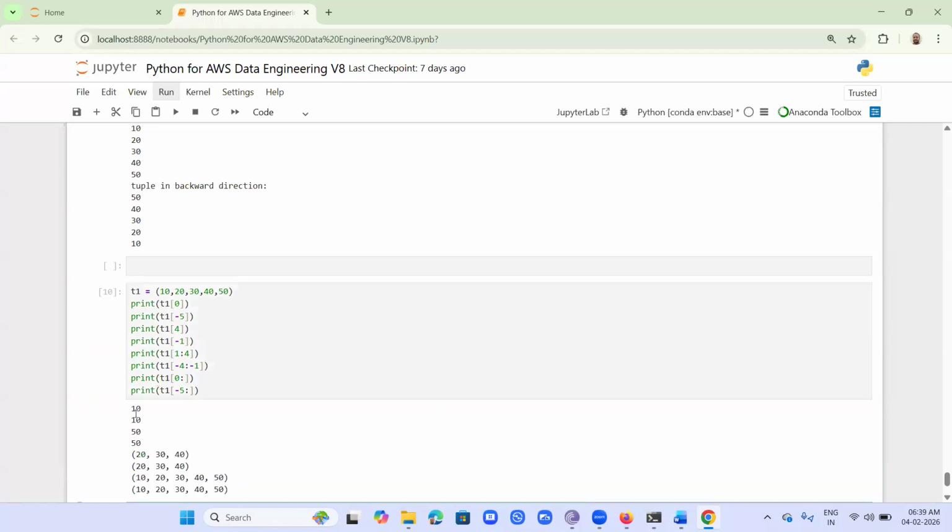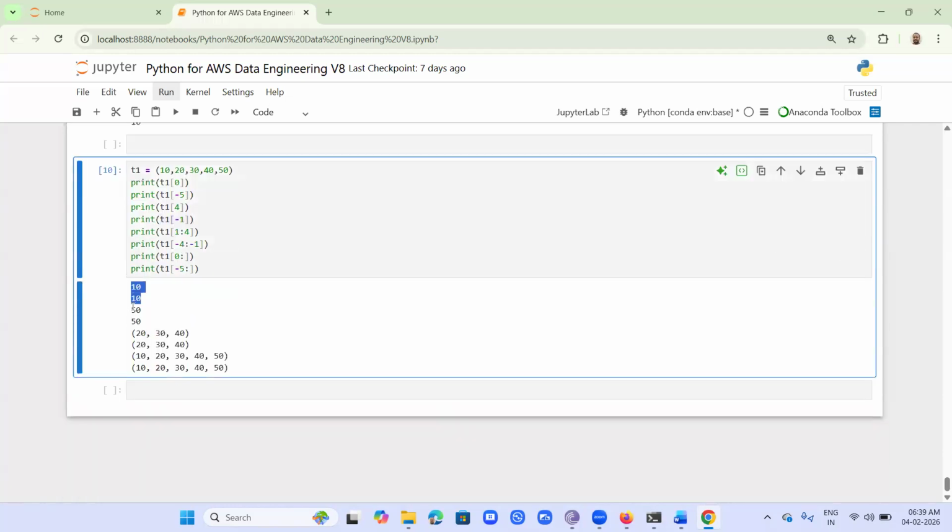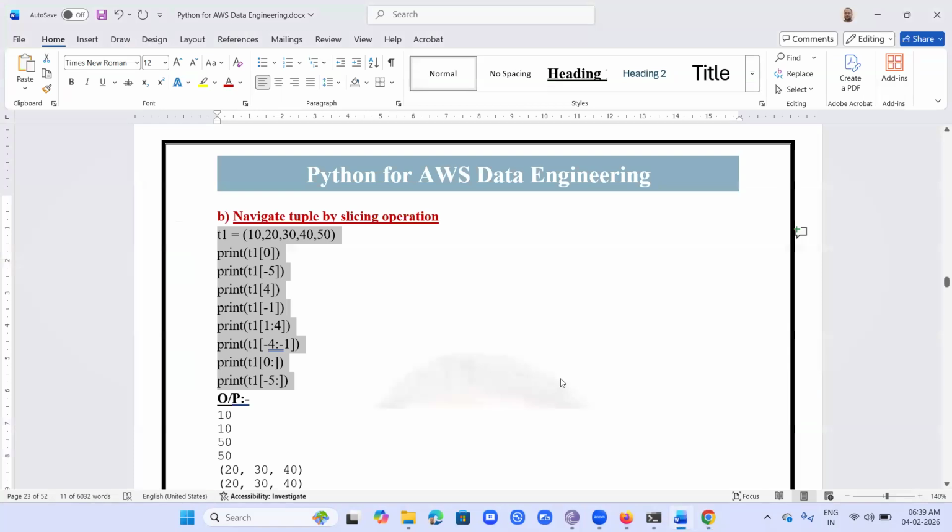See, first we are printing the first value using forward and backward approach. Then the last value using forward and backward approach. Then 1 colon 4, where index 1 is included and index 4 is excluded, in backward and forward approach. Then printing all values using forward and backward approach with slicing operation. This is another way to navigate a tuple collection.